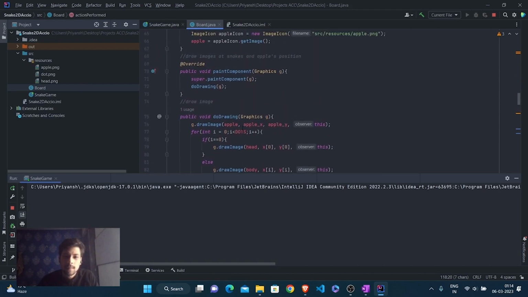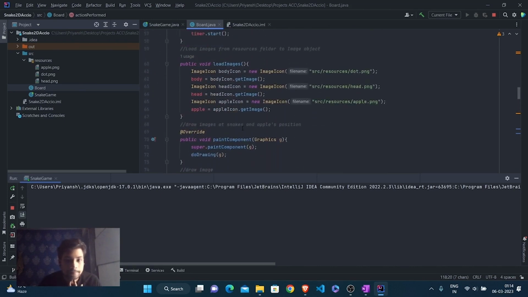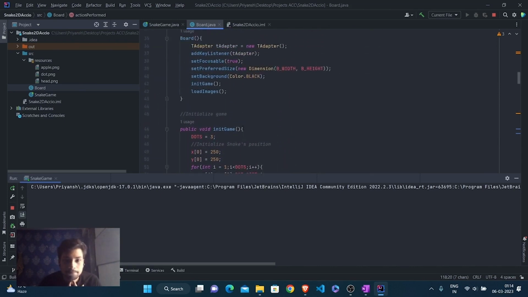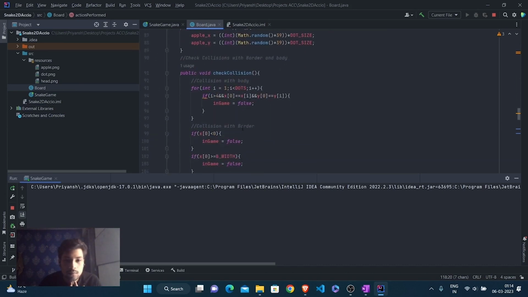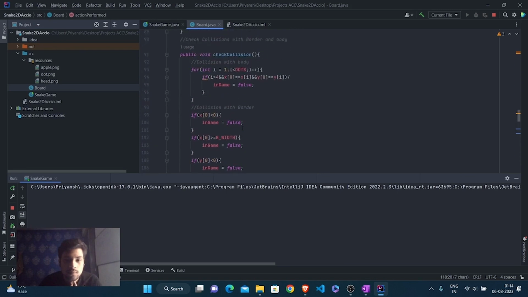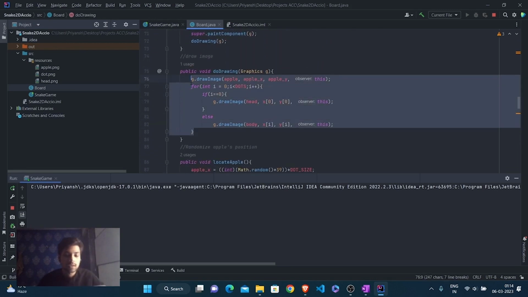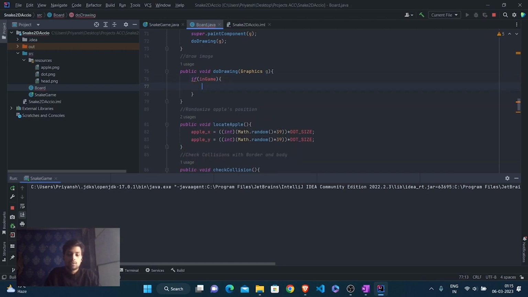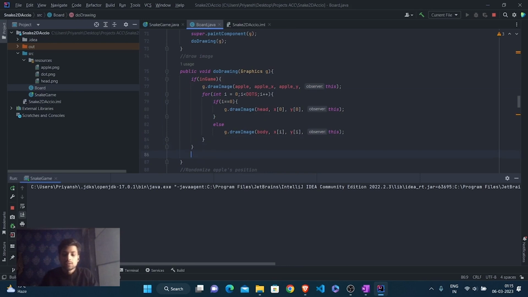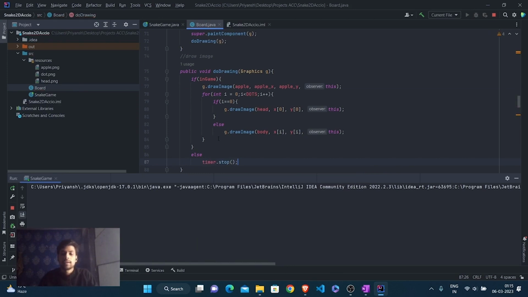There's one more thing we need to do. In the drawing function, all of these things must be done if we are in the game. Otherwise, we need to stop the timer. The timer must be stopped, correct?